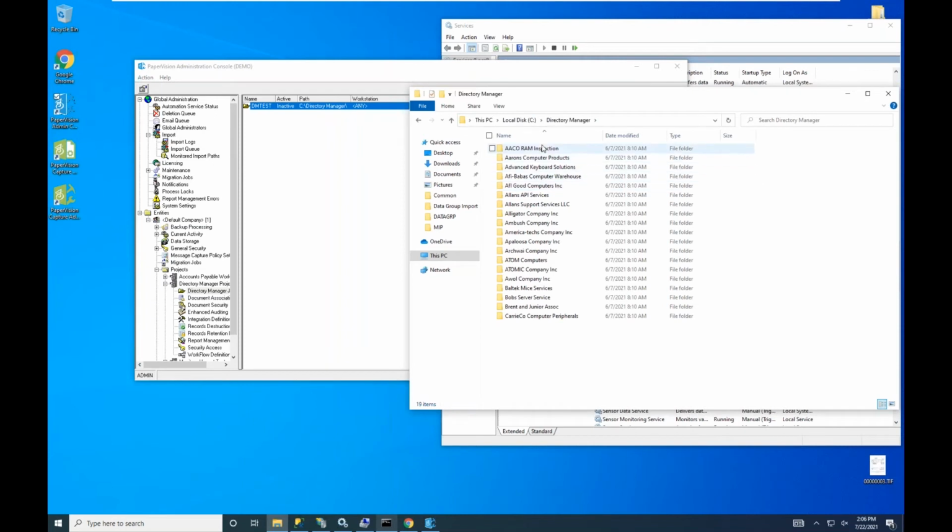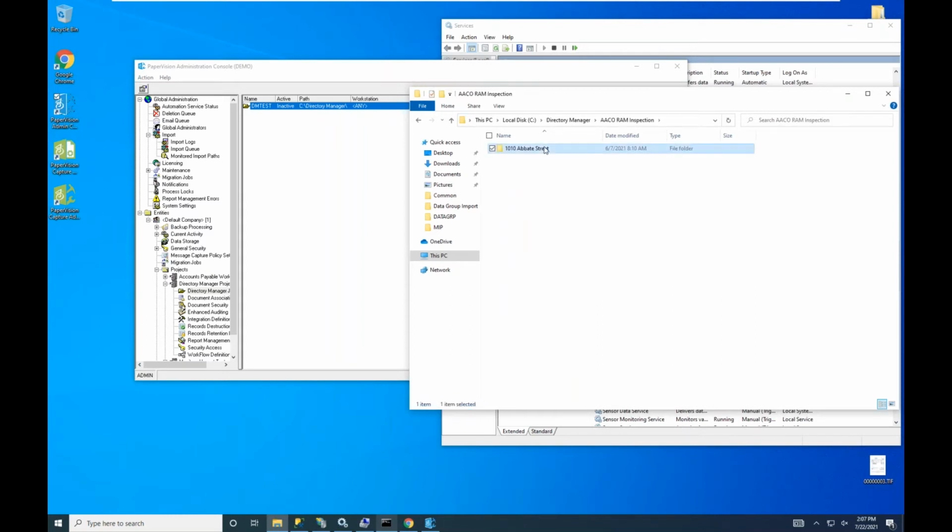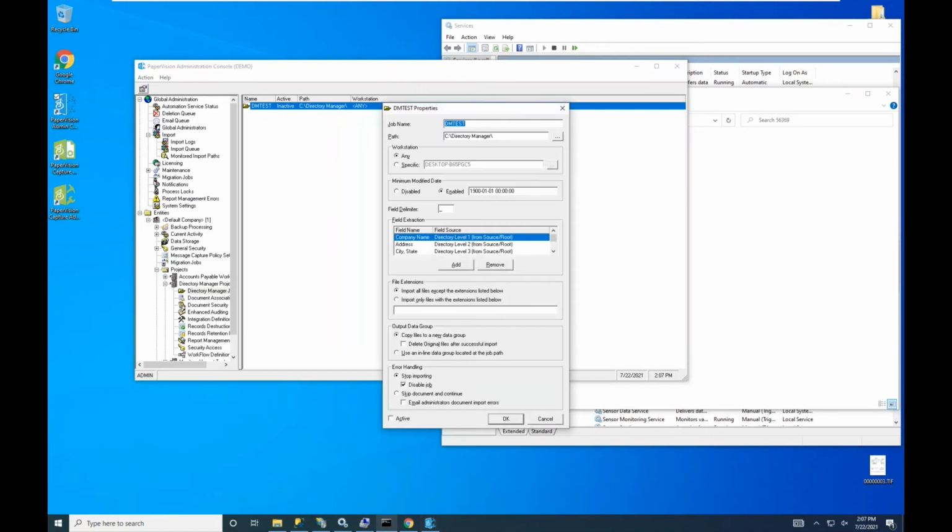So here I have multiple folders, all with company names as the folder names. And as I drill down to the actual file, you'll notice that I'm going to be using all of these folder names as index fields within Paper Vision Enterprise, which I already have configured, and I'll show you in a second. And then we just have a TIFF file at the end that I'm hoping will import into the system. If I pull up the job here, I have my field extraction all filled out to grab that information and convert it into index field values. I also have the path listed here.